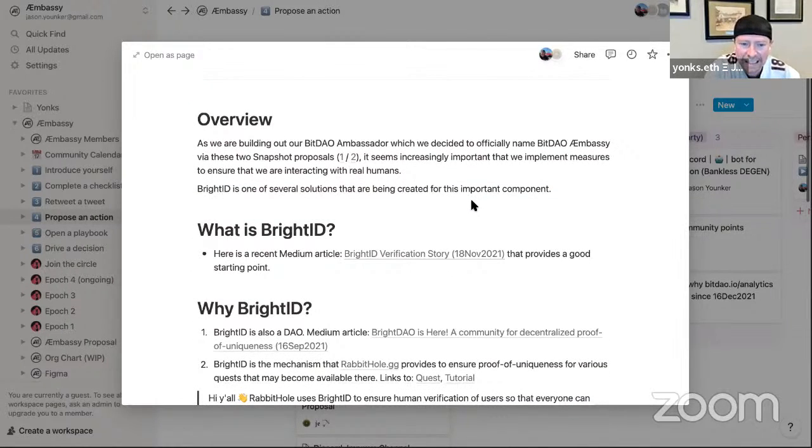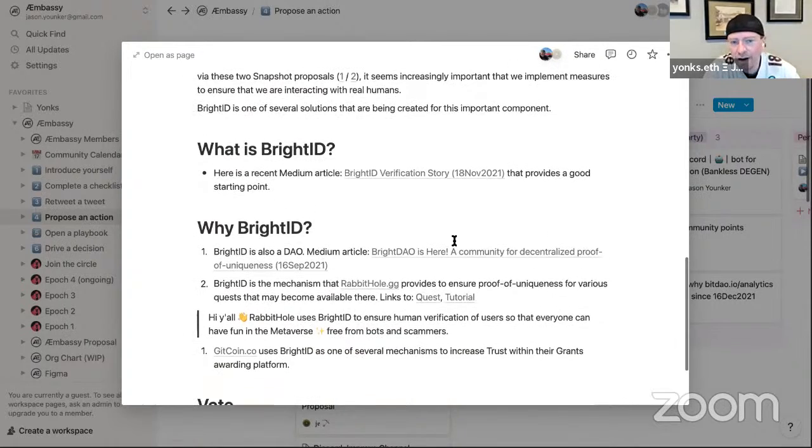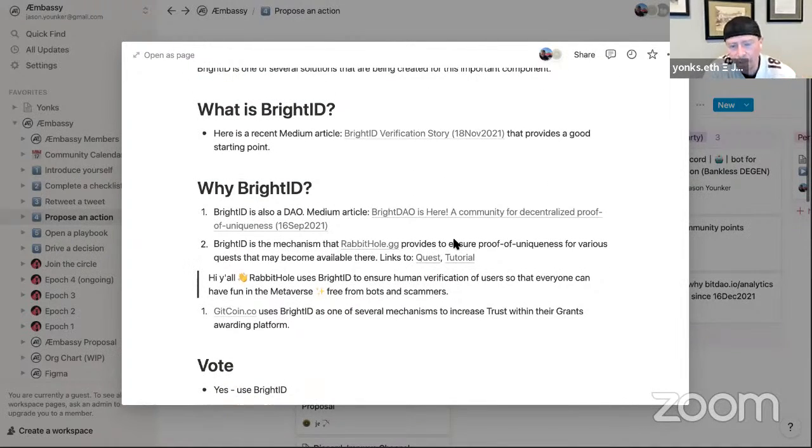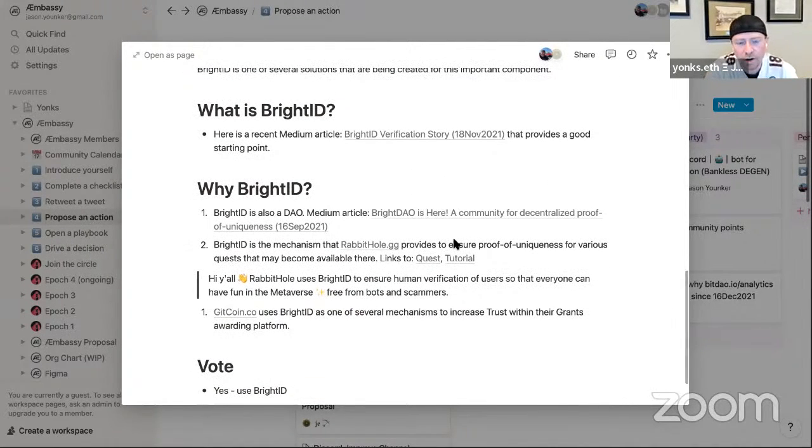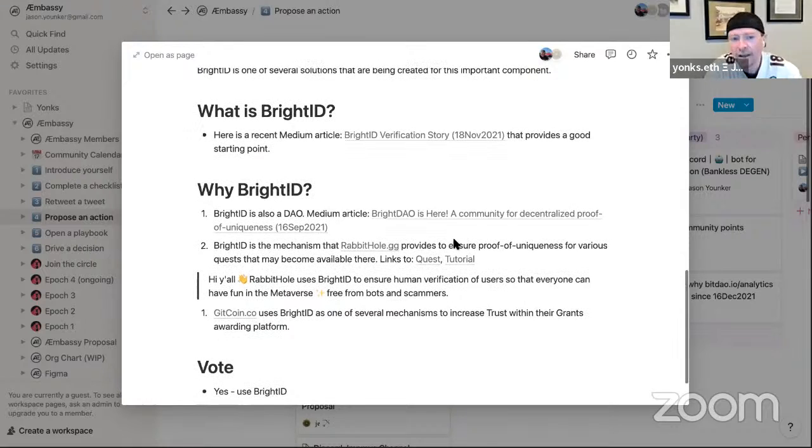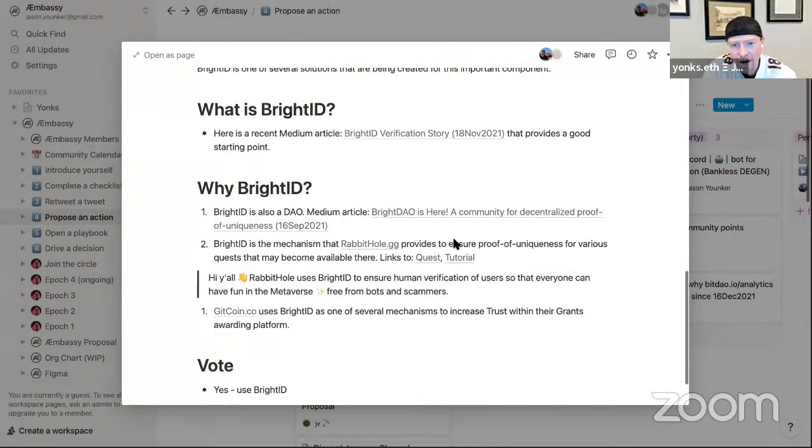What is Bright ID? Here's a recent Medium article, and I'm not going to open that right now. You can do that through the snapshot proposal that I'm going to create here momentarily that provides a good starting point. Now, I also, in the snapshot proposal, answer the question, why Bright ID? Bright ID is also a DAO, and here's a Medium article talking about that. They recently did an airdrop. I don't believe that I actually participated in that myself.